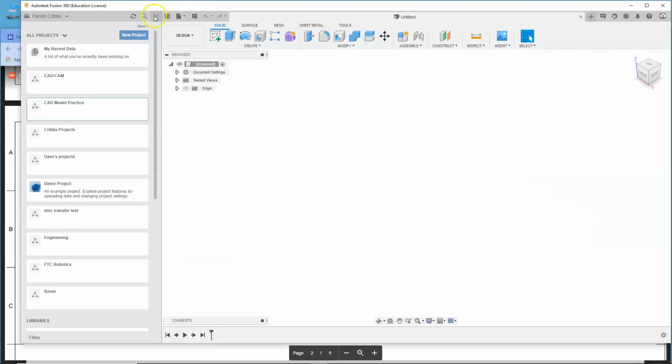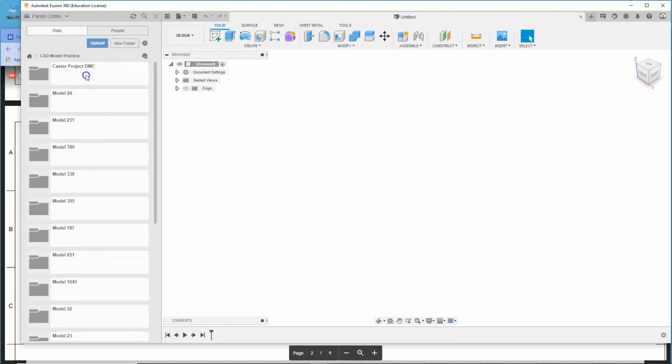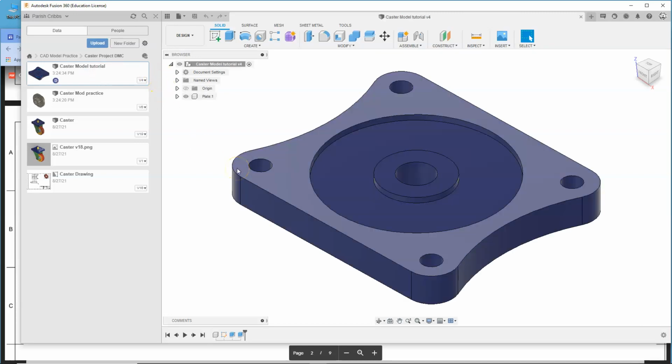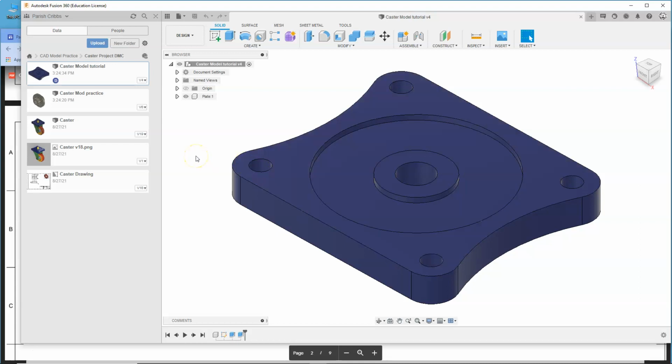I'm going to go into Fusion. I'm going to work in the CAD model practice folder. This is where I've got my model saved. Make sure that you are saving this in the correct folder, whether it's rover or engineering or CAD CAM, whatever class this is assigned for, make sure it's in your proper folder. For me, I'm going to save it right here. This is the one that I've been practicing on, and this is the one I've been using for the video tutorial. So this should be where we left off last video.